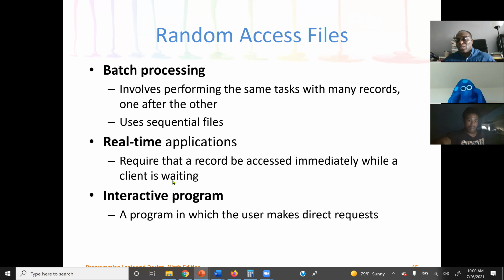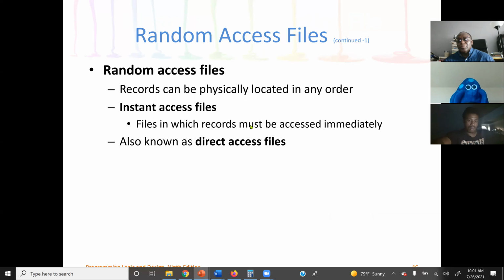Also for interactive programs, random access is better because of the speed. In a program where the user makes a direct request, you have to be faster. The difference between the two is that sequential files are very slow because everything starts from the beginning. With random access, you can access any file in any location. So we say in random access files, records can be physically located in any order, as we said earlier. In sequential, you have to start from the beginning. Instant access files, where a record must be accessed immediately, are also known as direct access files.